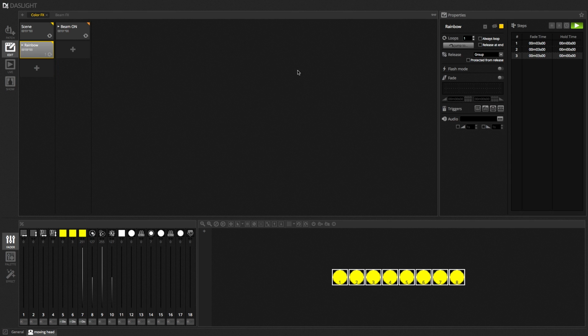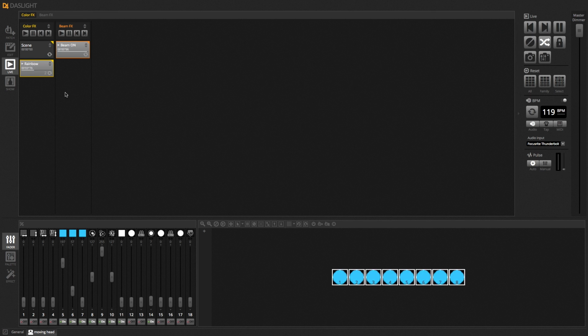And we can loop several times. So instead of looping once, perhaps we want to loop twice. So now if we go to live, trigger this, it's going to play once, it's going to play twice, and then it's going to release, or it's going to freeze on the last step.